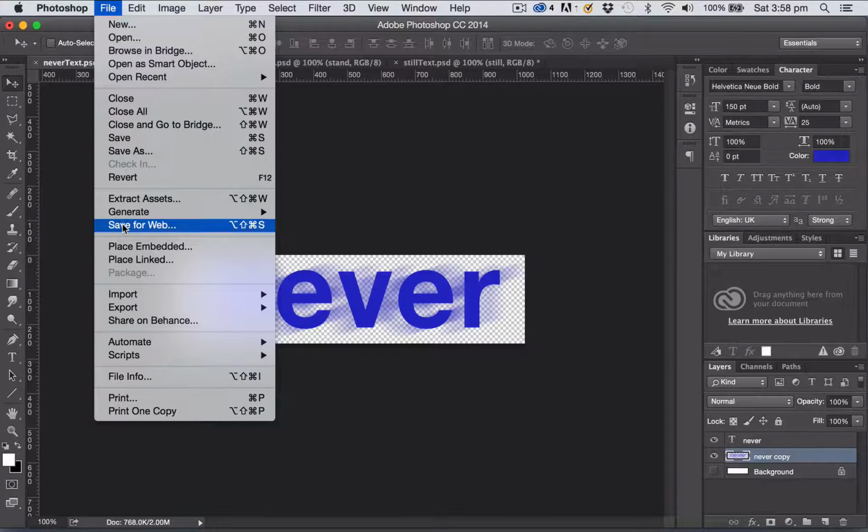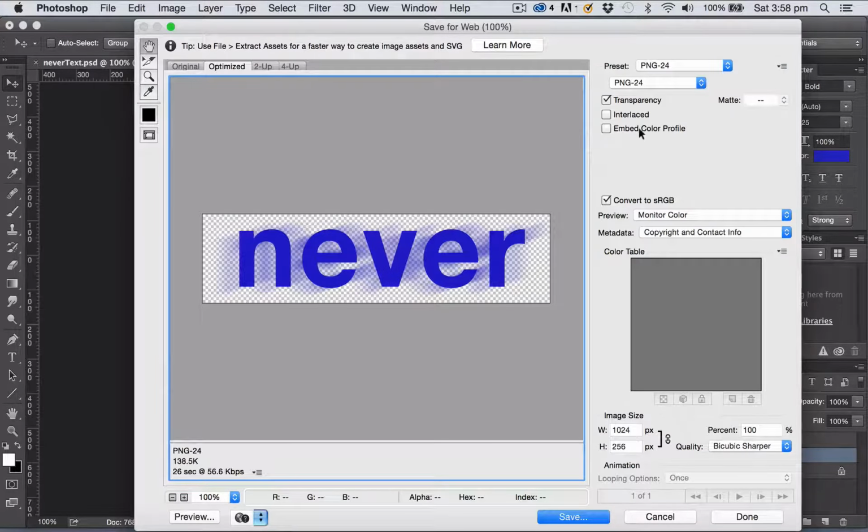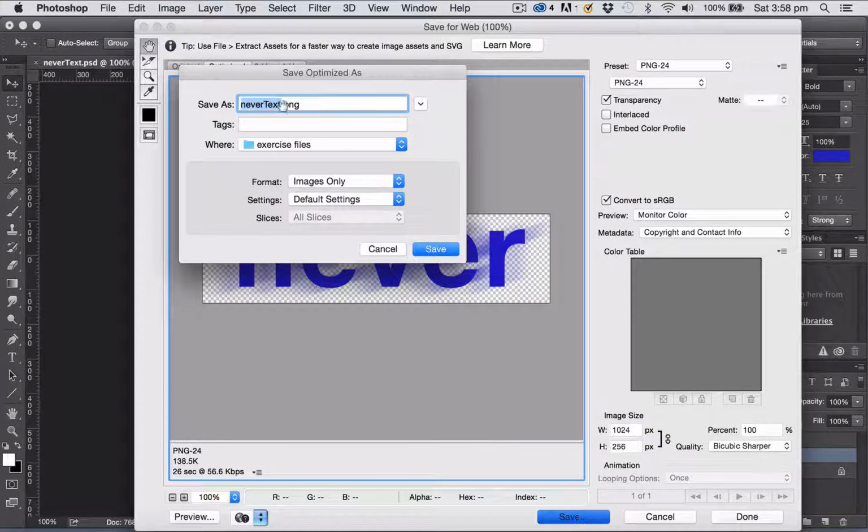So going back to Save for Web, again as a PNG 24 with transparency, I click Save, and I'm just going to give this another name. I might just add the word blur on the end, and I'm saving it in the same folder.